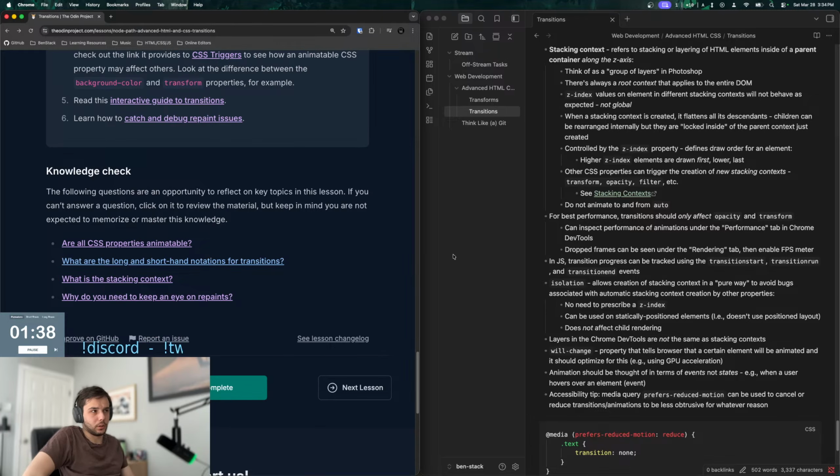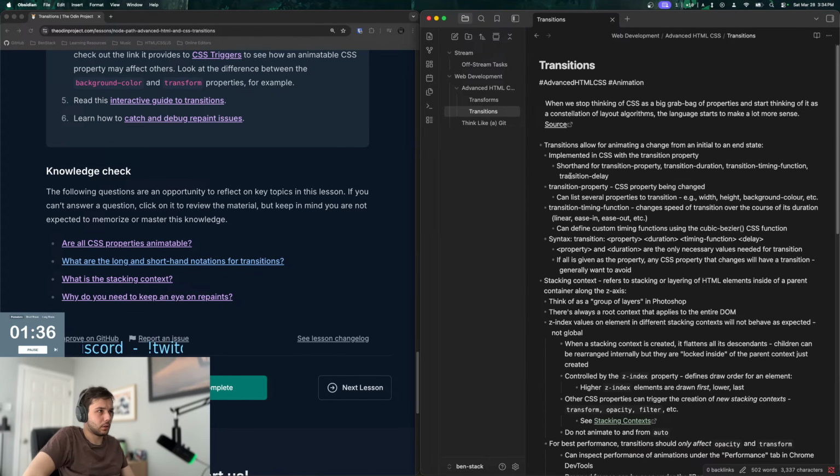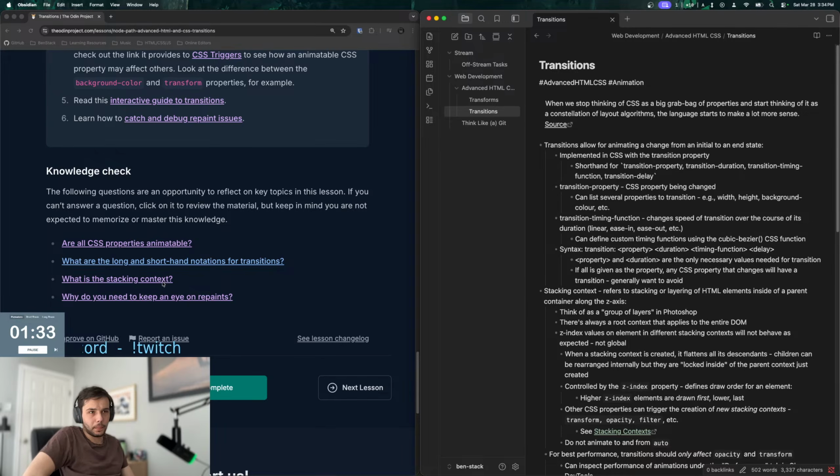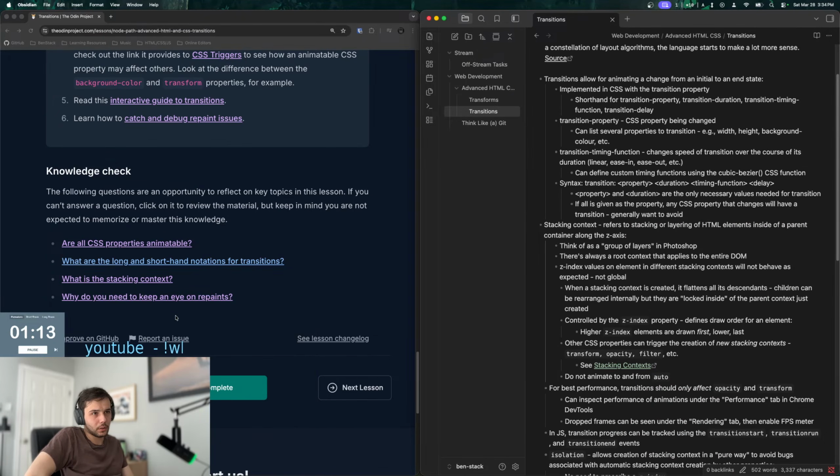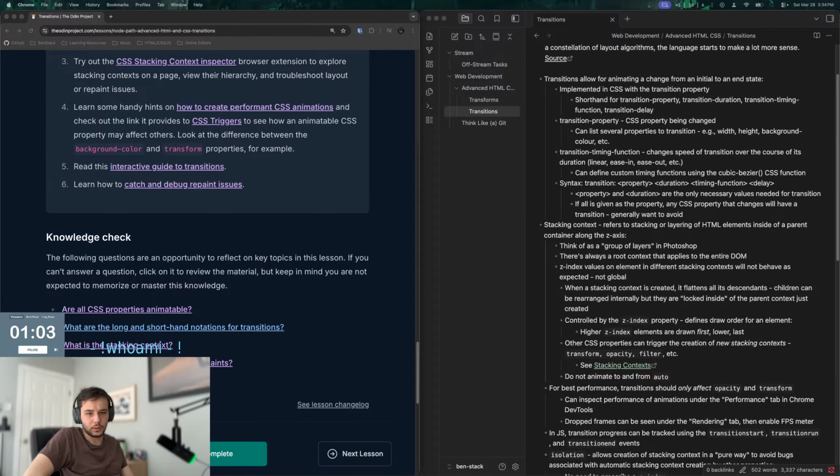What are the long and shorthand notations for the transitions? I've got them written. What's the stacking context? It's like cool plugins you can get for CSS animations to make them easier. Nice. Stacking context is like a grouping of, yeah, stacking or layering of HTML elements. Repaints can cause performance issues. Good. Let's check out this.